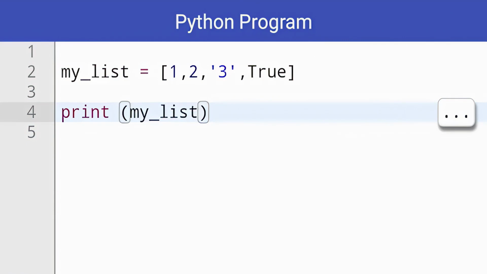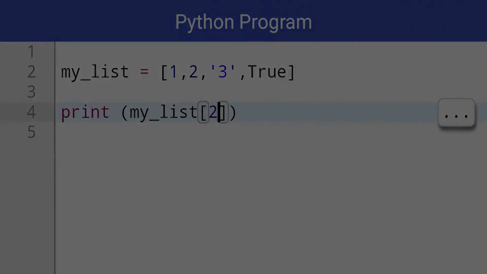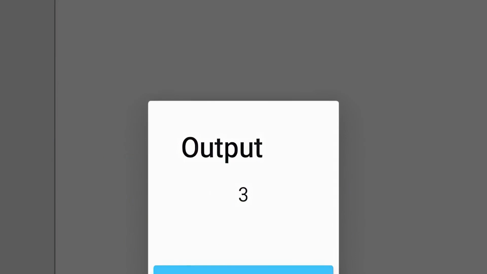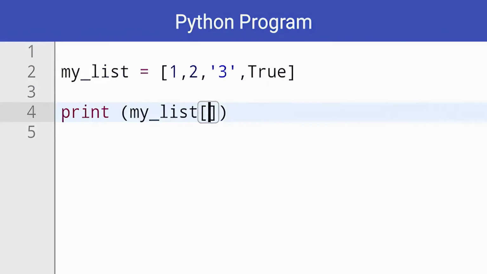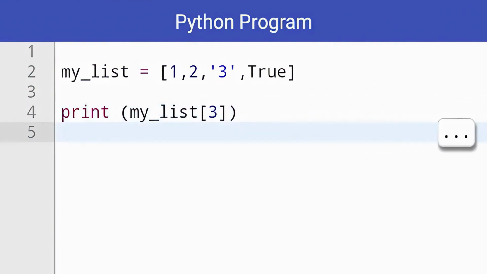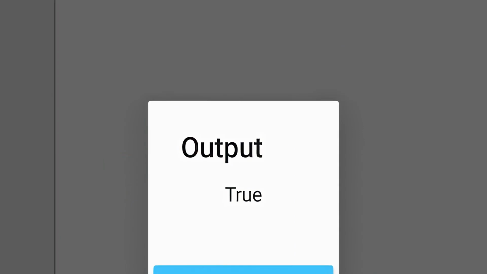So just like this, we'll put a square bracket, and let's say we want to access the element at index 2. If we run our code, as you can see, the output is 3. And now if we access the element at index 3, which is the last element, if we run our code, you can see we get the output that we're expecting.